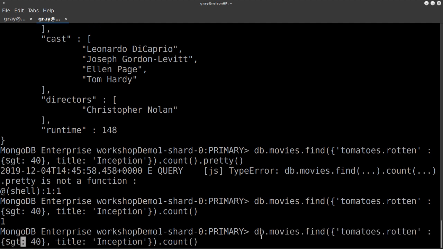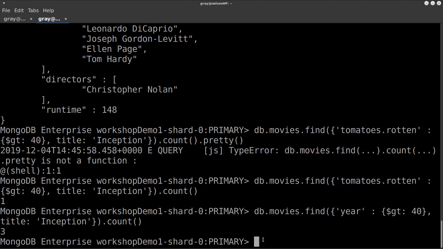However, if we just looked for the year, which is what we did before, yeah, that will work. Then we see we have 3, yeah, because we've got 3 entries now called Inception. All right.